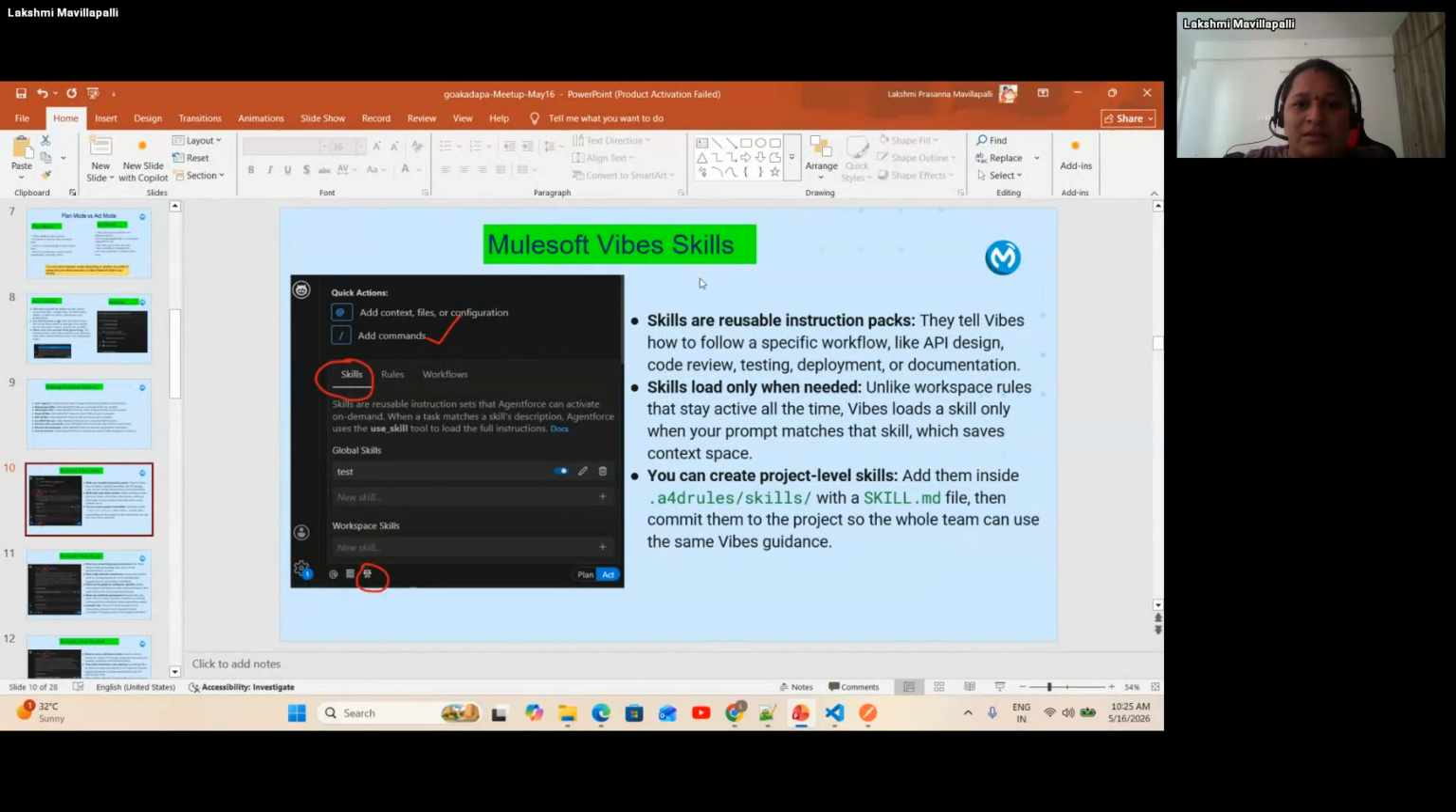So what are skills? These are reusable instruction packs. They tell Vibes how to follow a specific workflow, like API design, code review points, or testing. All these points you can add as a skill, and then you can add these commands to your prompt by using slash. Once you create a skill, it will be saved as a skill.md file, and it will take the instructions from that skill.md file and apply them to your prompt. So that is about skills.